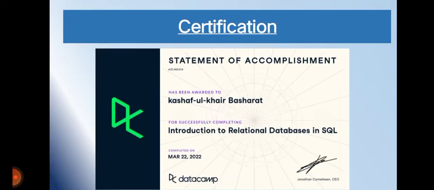And at last, this is a certificate of accomplishment that I have gotten for successfully completing my course Introduction to Relational Database in SQL. And thanks so much.